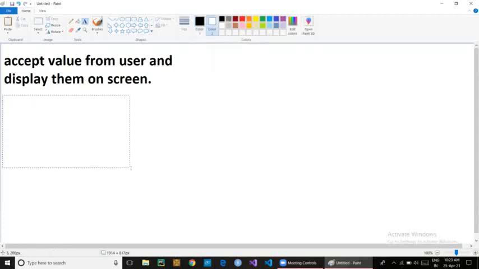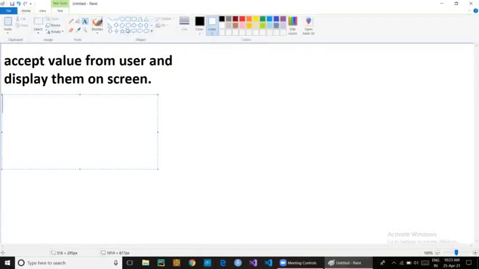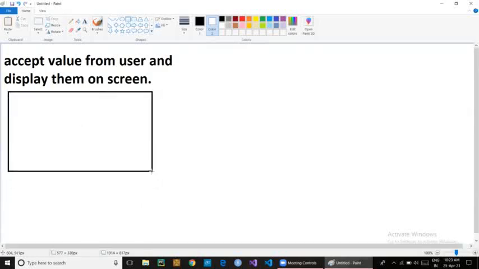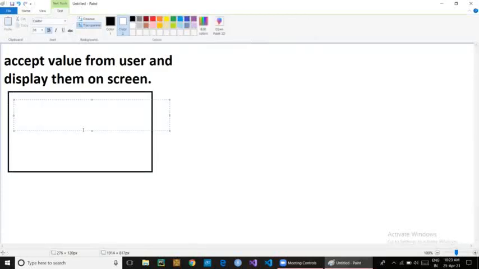Okay, so suppose this is your laptop screen and you want to display here some sentence like "enter the number". You want to display such a statement on your laptop screen. So what is the code which we have to write for displaying this sentence, and how should the value from the keyboard be taken? I'm going to explain.